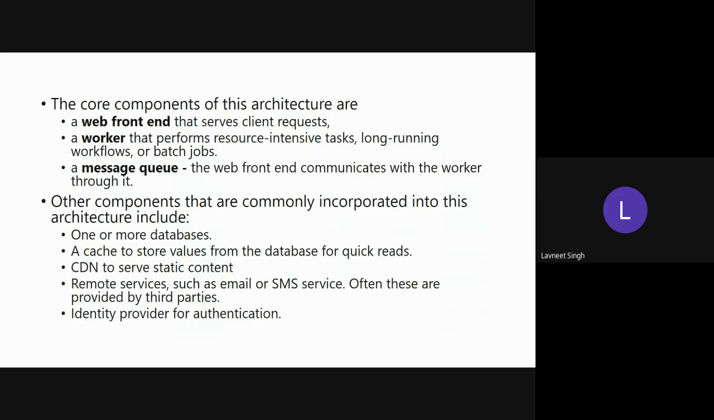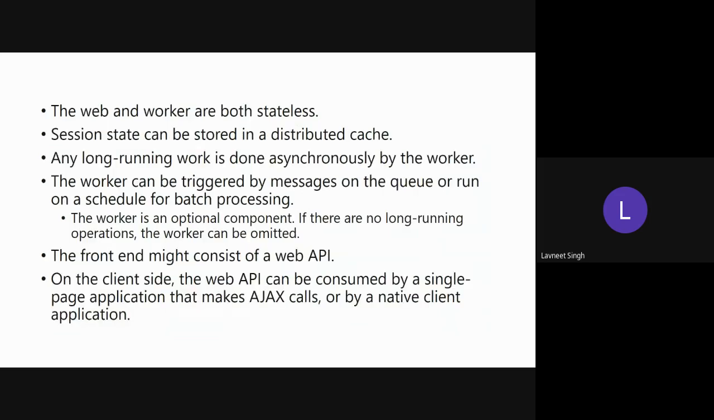Okay, so it being done asynchronously is very important. That is the whole purpose of having this architecture, asynchronicity. So the worker can be triggered by messages on the queue or run on a schedule for batch processing. Okay, so here is some caveat. Worker is an optional component. If there are no long-running operations, the worker can be omitted.